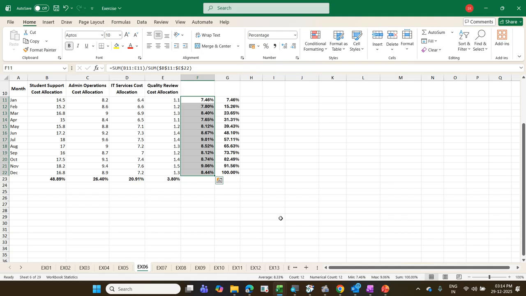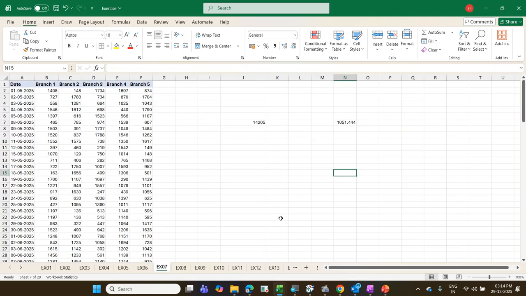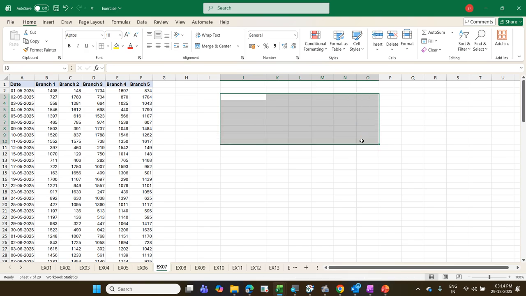Exercise number 7. In exercise number 7, we have some columns: date, branch 1, branch, assume we have various branches. In various branches, every month or every week, we are purchasing something or selling something. We have some values for every day. Based on this, assume we have some target. For example, let us take the target as 1000.